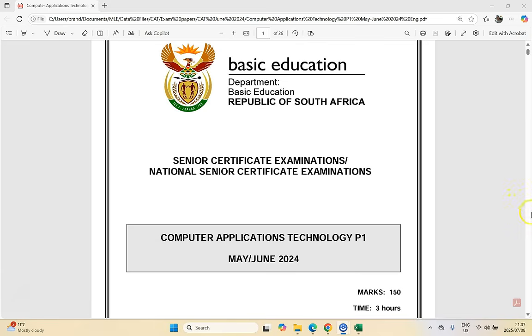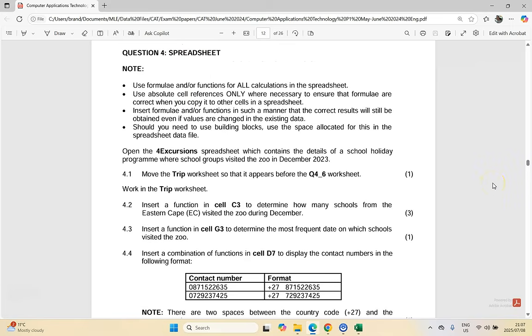So let's get stuck into question 4. So let's see if we can excel at this question. We're going to open up the 4 excursions spreadsheet. And again, always make sure that you are working on the correct worksheet. So I've opened it up already over here.